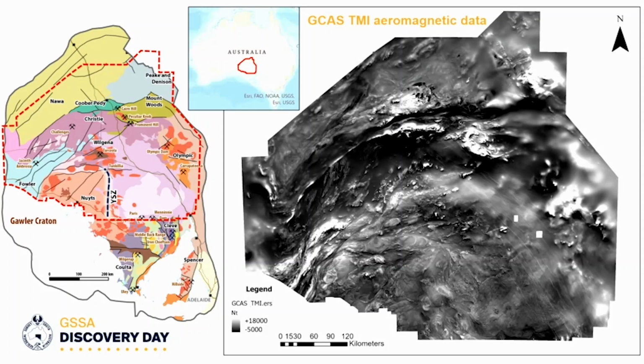So the TMI image shows the extent of the GCAS Aeromag survey acquired in 2019. This represents the framework for our map compilation. The red box highlights the location of the eastern Nuyts Domain within the regional context of the Gawler Craton.